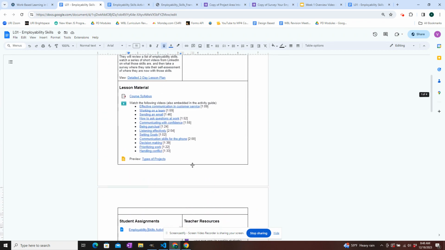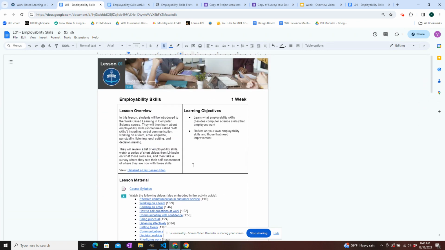So this has been an overview of Lesson 1. You should take a look at the lesson plan and copy it into your Google Classroom or whatever you use as a learning management system to organize your class and get it ready to instruct the students.